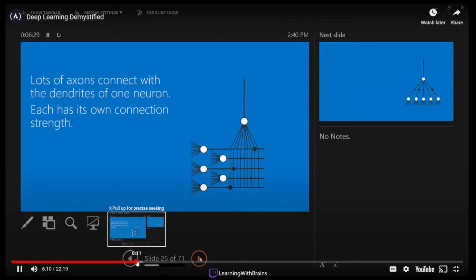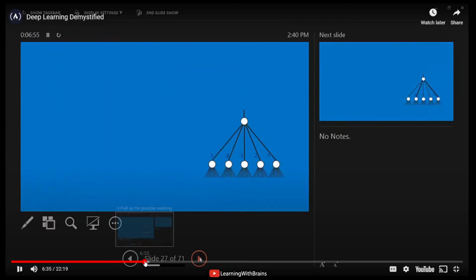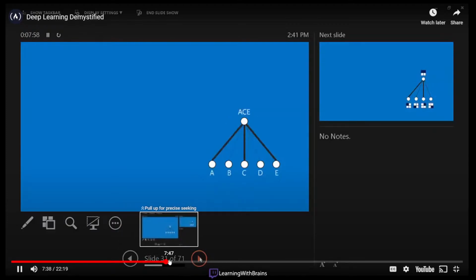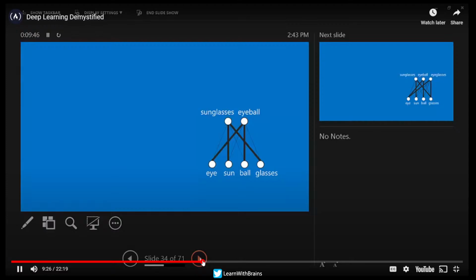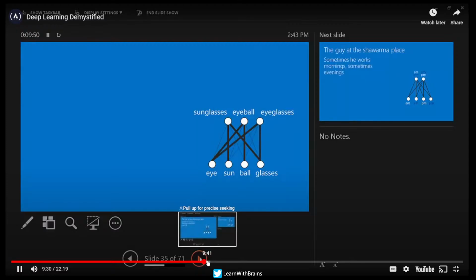Now, this starts to get interesting because many different input neurons can connect to the dendrites of a single output neuron. And each connects with its own strength. Let's say you have 5 inputs. And input neurons can connect to many outputs. We could have an eyeglasses example too.